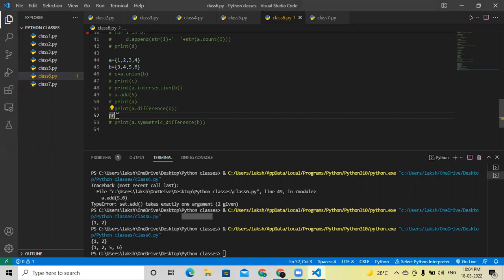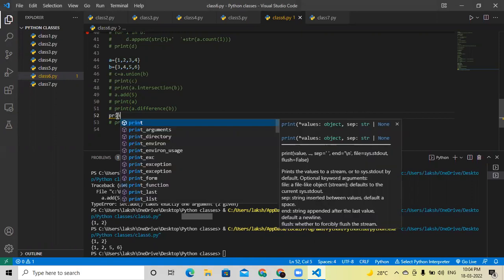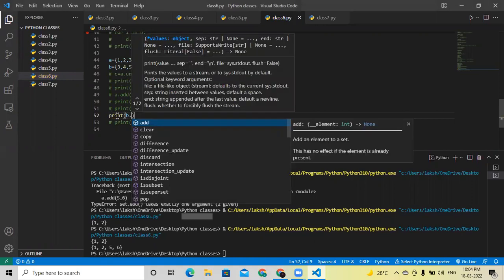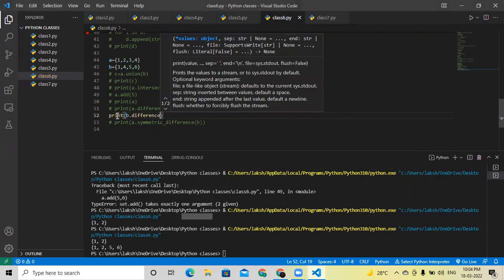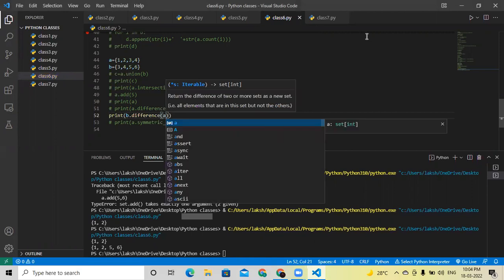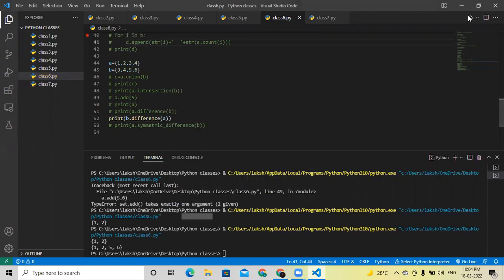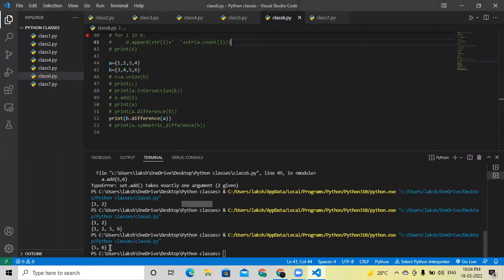Sir, print B dot difference of A, right? Yeah, okay. It is correct. Let me run it. Yes, 5, 6 is the output.